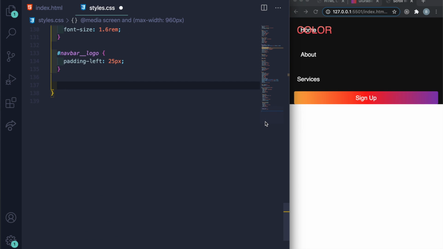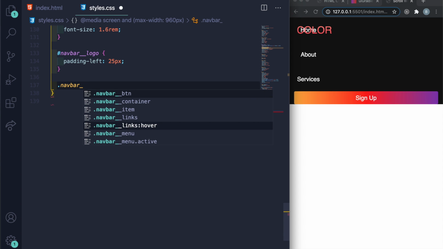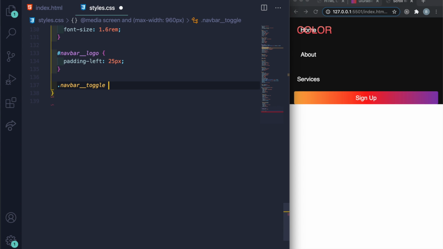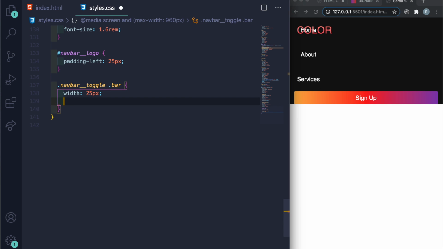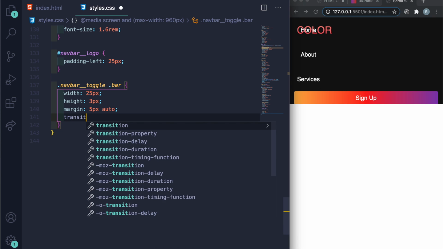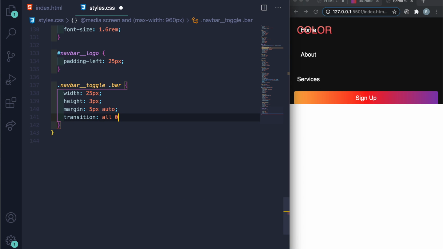And now let's do .navbar_toggle space .bar, curly braces. And now we're creating the actual hamburger menu. So let's do width to be 25 pixels, height to be 3 pixels, margin to be 5 pixels auto, transition to be all 0.3s ease-in-out, and background will be white.